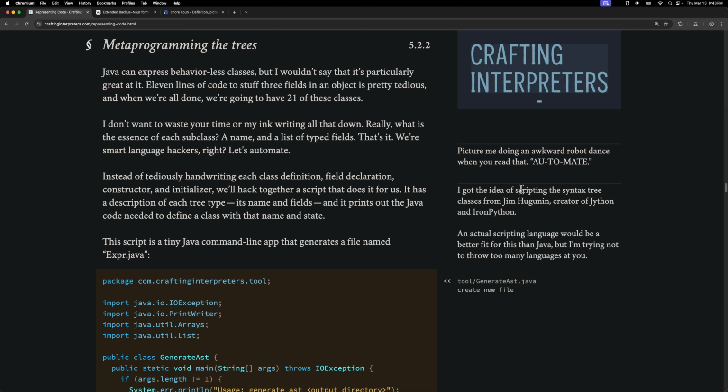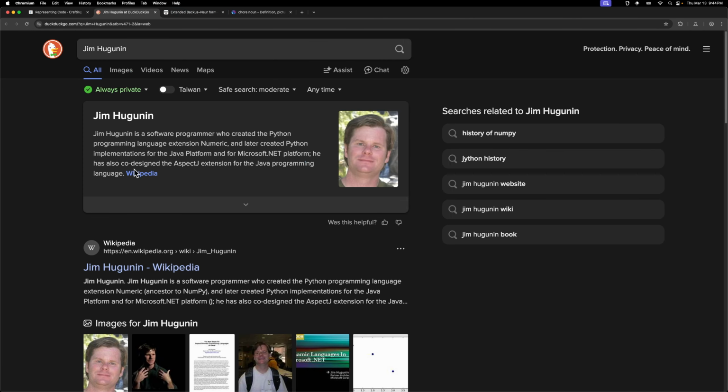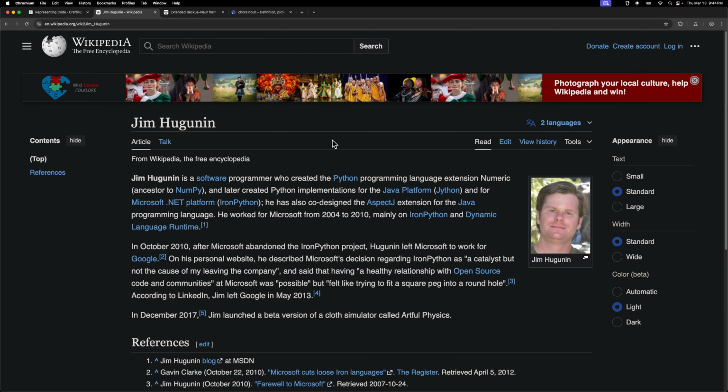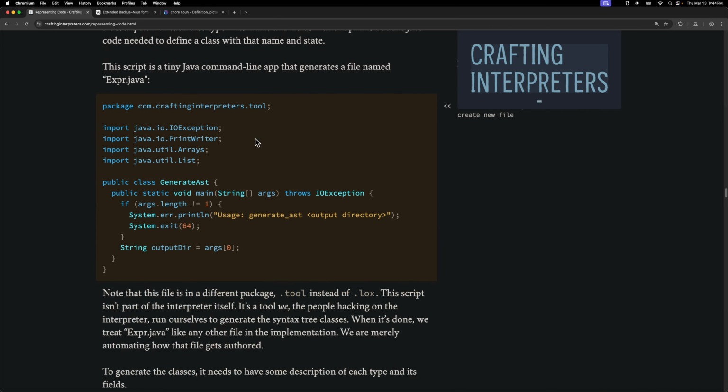Side note, I got the idea of scripting the syntax tree classes from Jim Hugunin, creator of Jython and IronPython. I'm going to look up his name so that we know how to pronounce it. Okay, there is nothing about him.